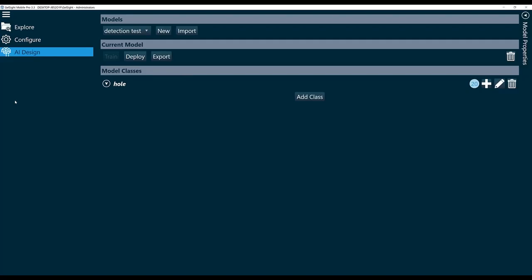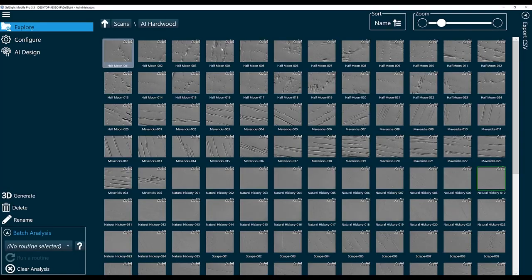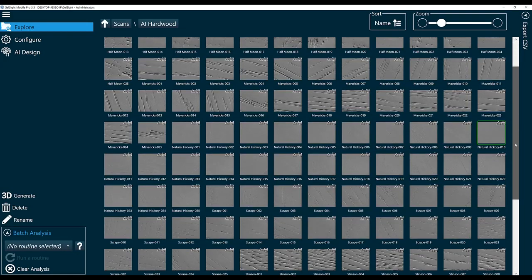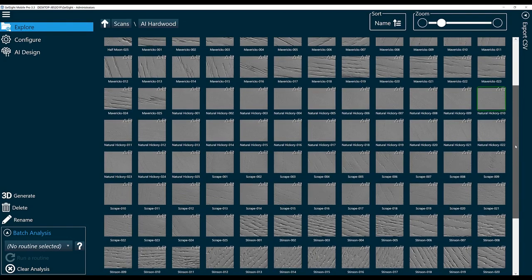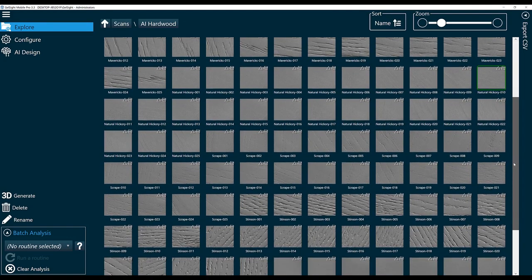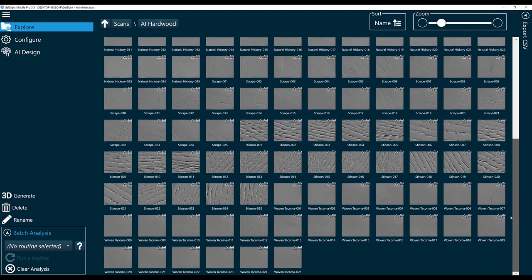In this video, we're going to walk through the creation of a classification AI model. For this example, we're going to look at different textures of hardwood samples. If I go to Explore, you'll see the data that I've already collected. We have 25 scans of a bunch of different types of hardwood samples. You can see they're labeled Mavericks, Natural Hickory, Woven Tacoma, etc.